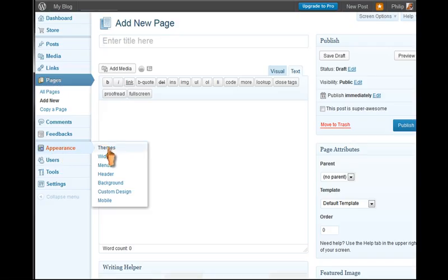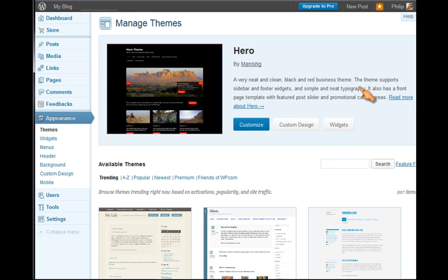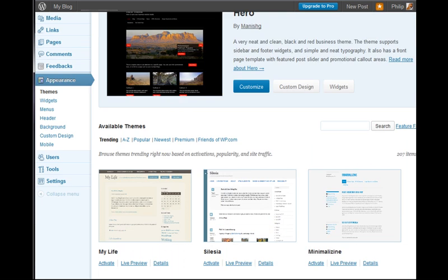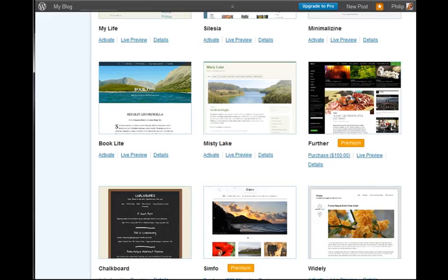Like I said, we have themes, and here we can choose amongst various themes. Some are for sale. Personally, I never buy themes. There are too many free ones available for WordPress.